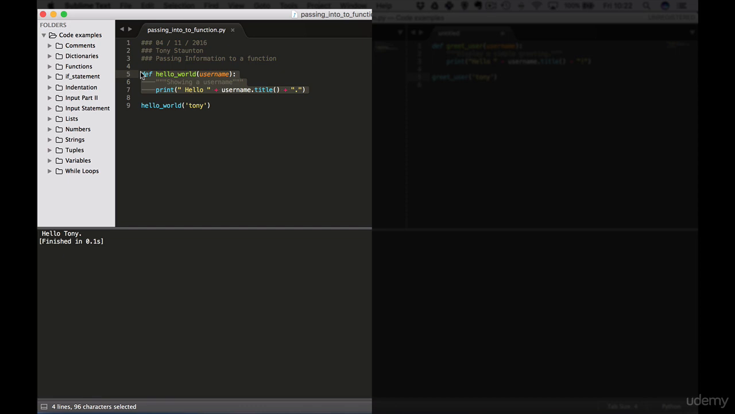So another very simple example and introduction to functions, this time about how we can pass information to a function. In later lectures, we'll look at how we can do this dynamically without having to predefine our argument as we did here.